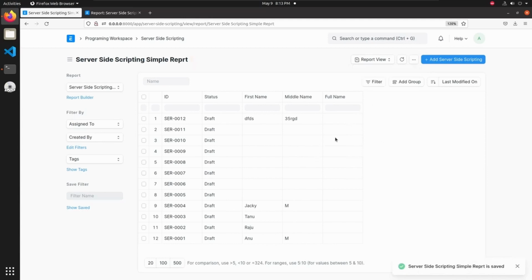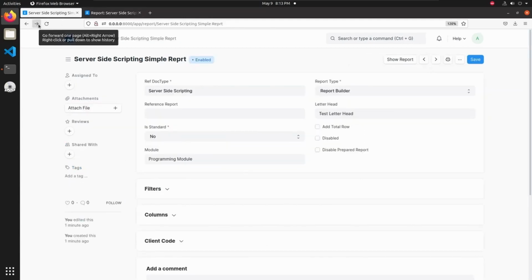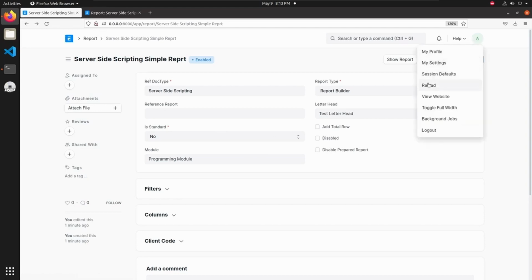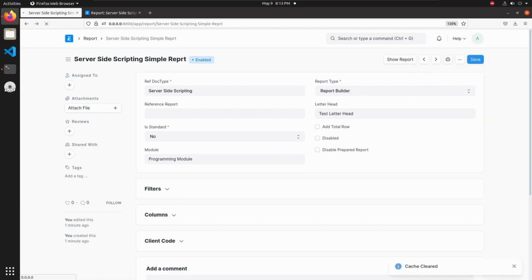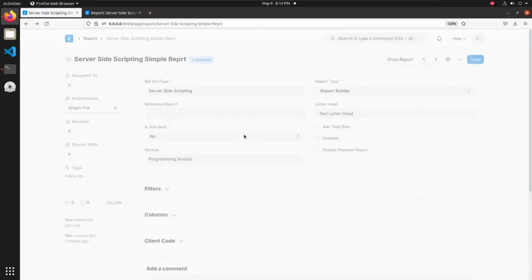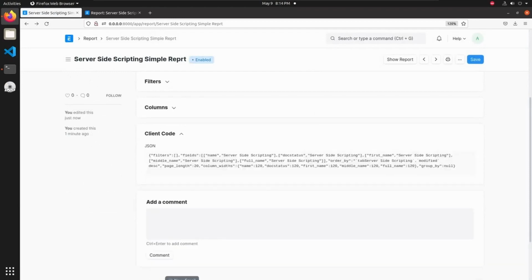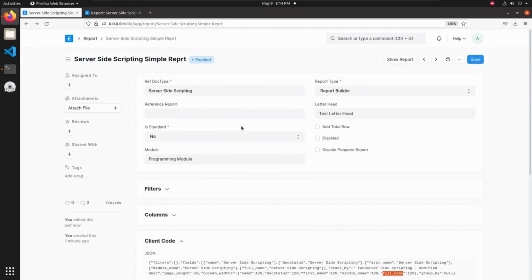Now the report is saved, and if I go back to our report form and reload the page, and go to client code, here we can see some JSON data, and this JSON data creates our report. Here we can see the fields first name, middle name, and one more, full name. So this is how we can create simple reports in Frappe ERPNext.